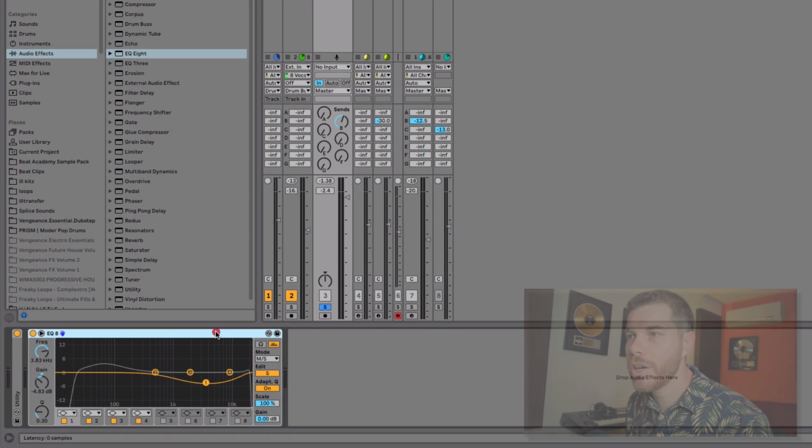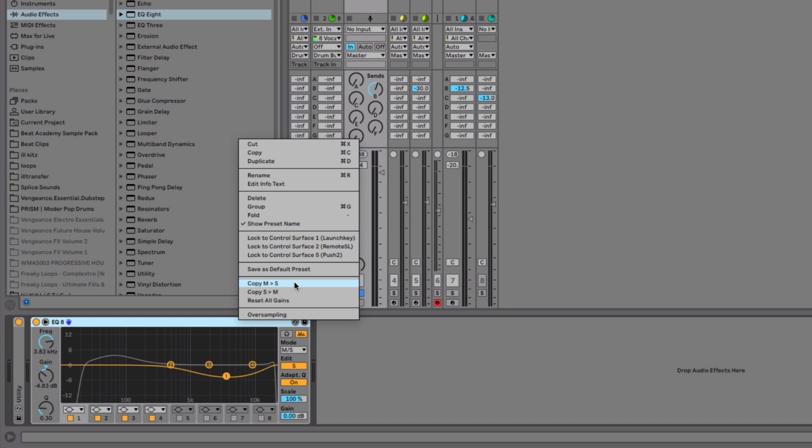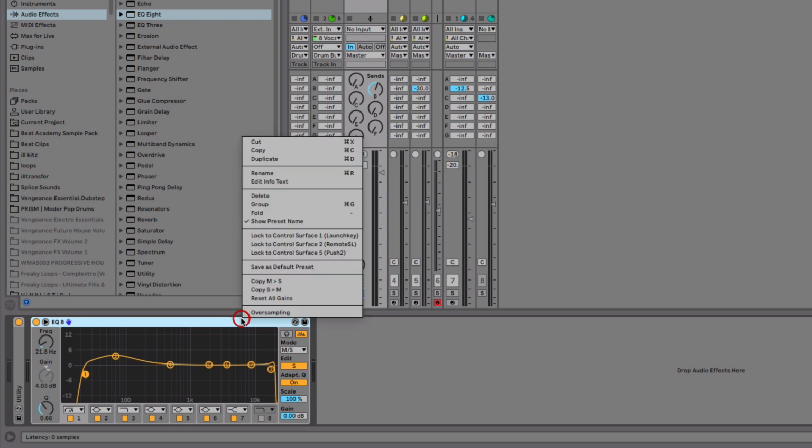You can also use the option here by right-clicking to copy what frequency band changes you have in your mid over to the side and the other way around. You can copy what information you've done to the side over to your mid.